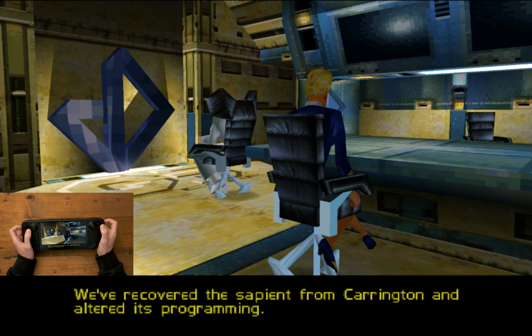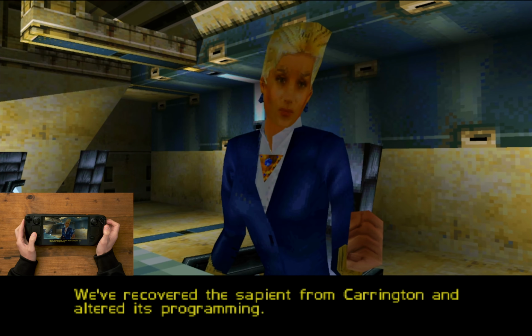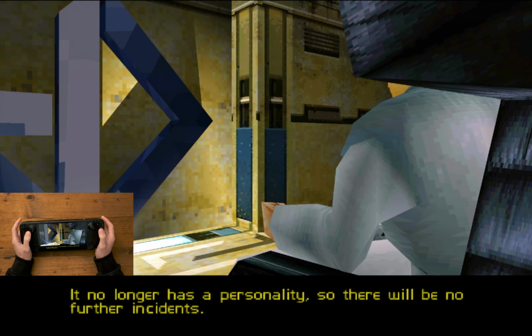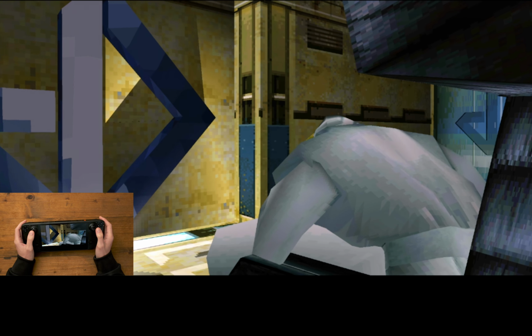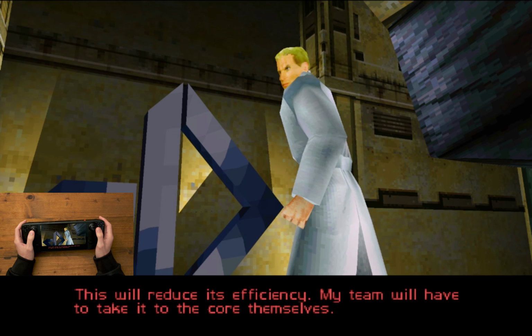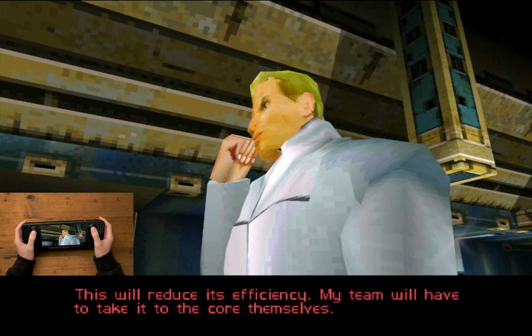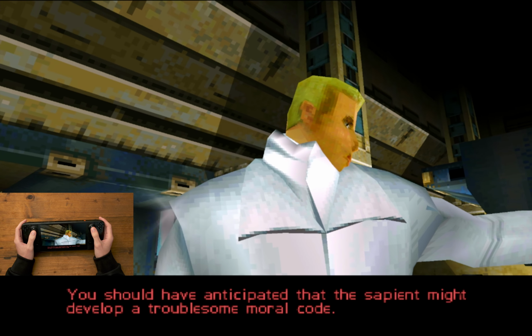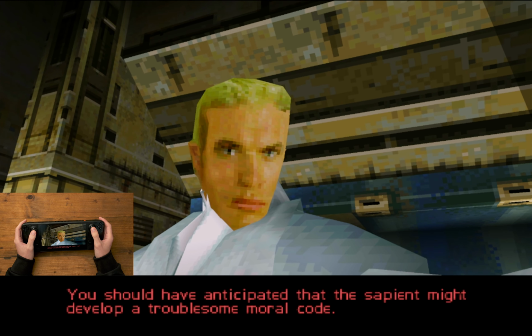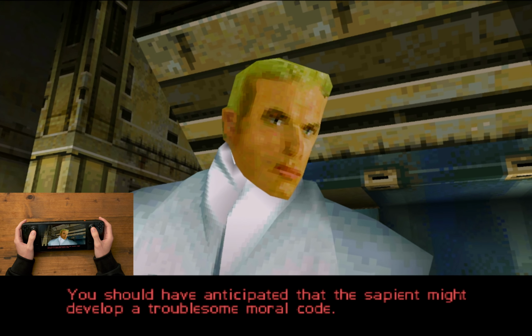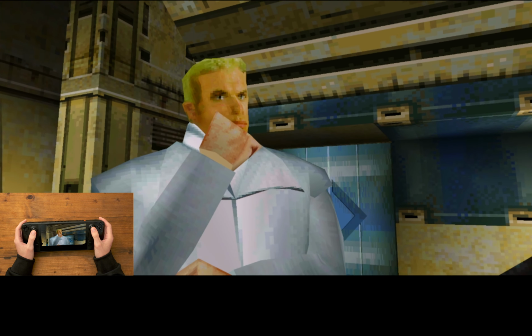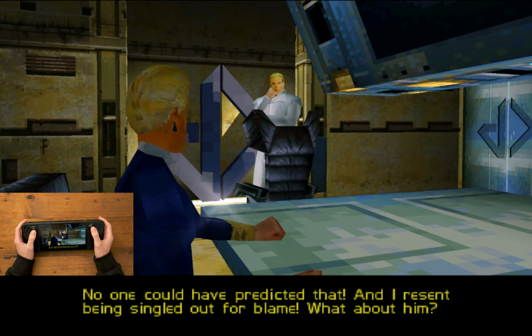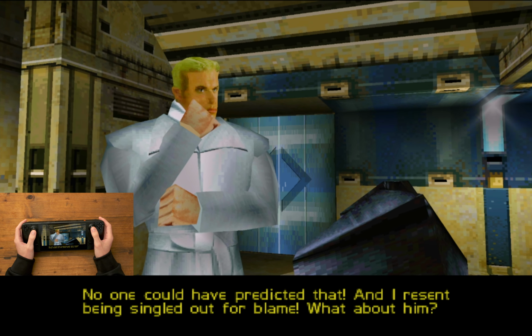We've recovered the sapient from Carrington and altered its programming. Is it dangerous? It no longer has a personality, so there will be no further incidents. This will reduce its efficiency. My team will have to take it to the core themselves. This will endanger them. You should have anticipated that the sapient might develop a troublesome moral code. No one could have predicted that, and I resent being singled out.